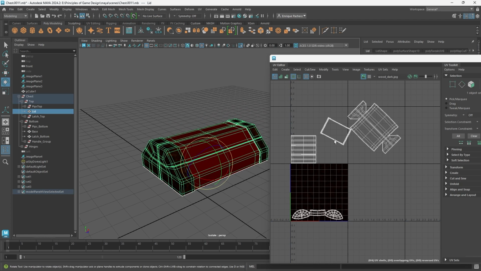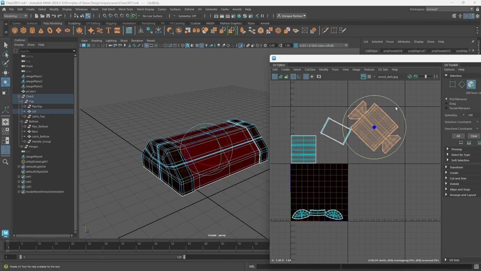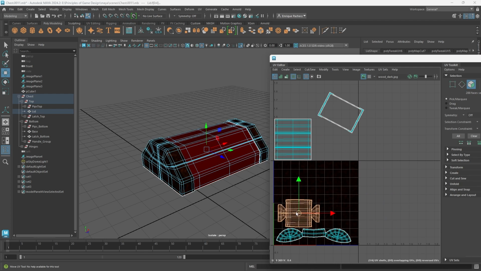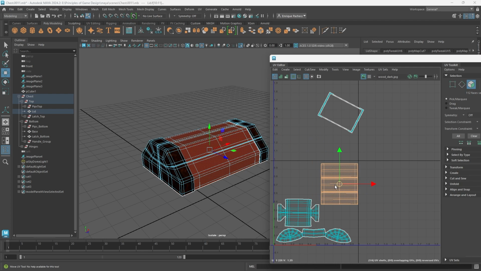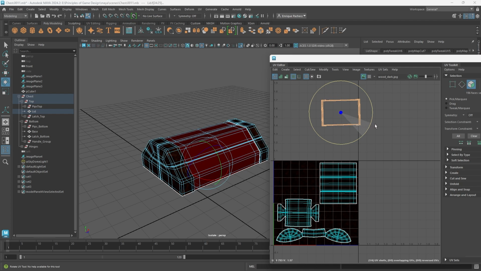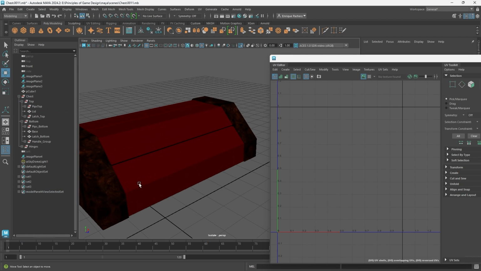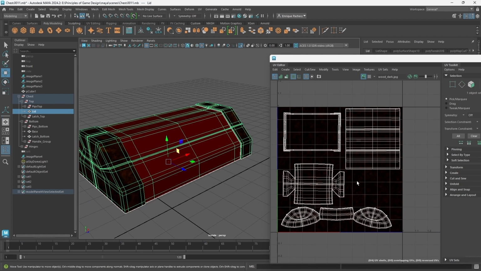Let's go ahead and move these back into position as well. So we're going to go ahead and grab our interior faces, rotate them around, scale them down a bit, and position them somewhere inside of that square. Very good. And now our UVs are laid out nicely, the textures wrap properly, and we can go ahead and start working on some more of our UVs.